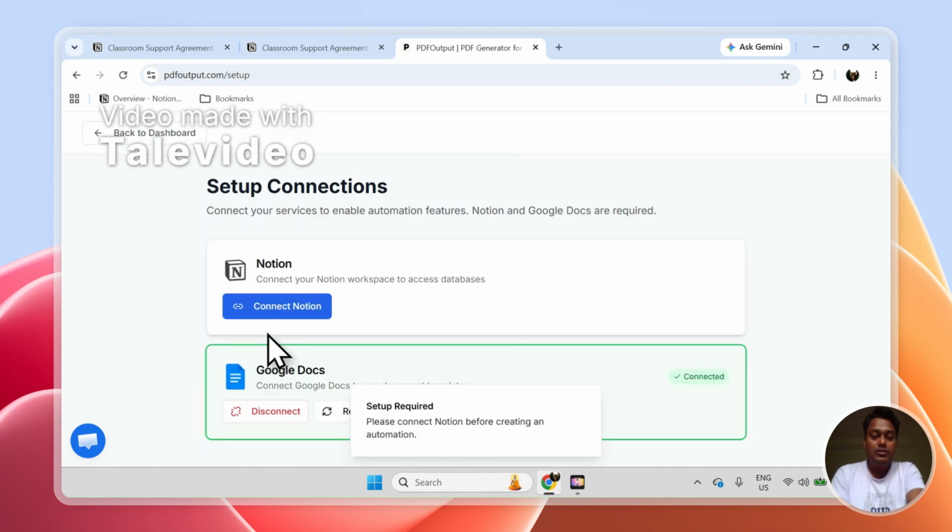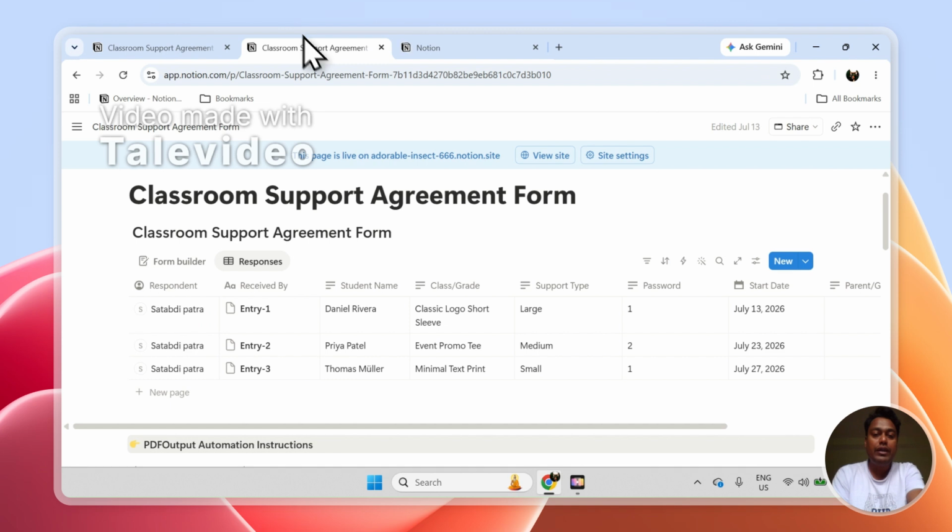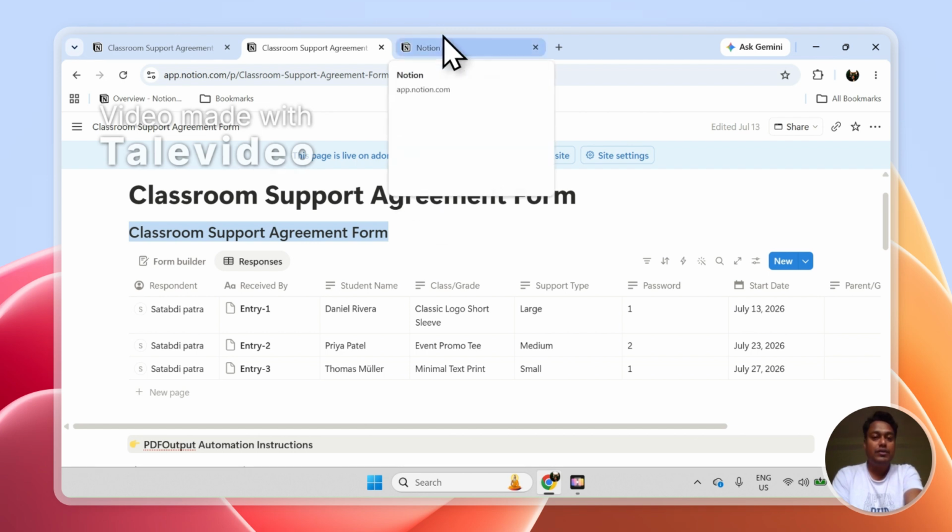So click on new automation and then it will ask you to connect your Notion account to start generating the PDF files. So I will simply click on connect Notion, and now I need to add this particular database into the setup screen. So let me copy this entire database title which I have. So let me copy this title and I will add this database into the selection screen which I will be able to see in a while.